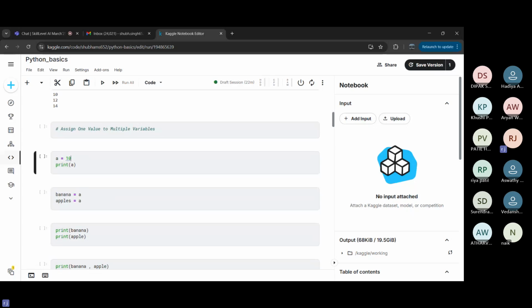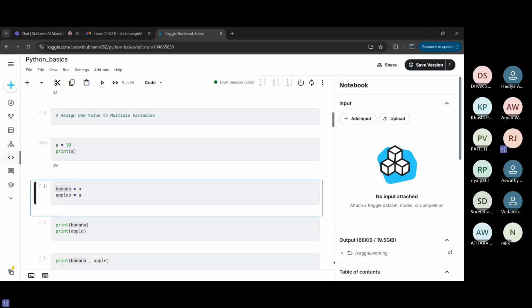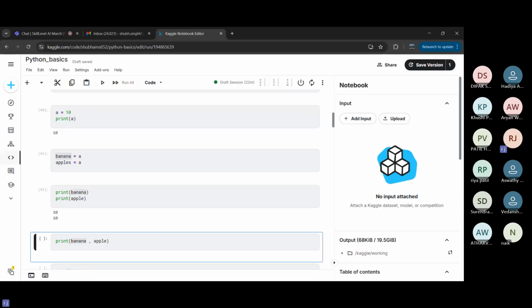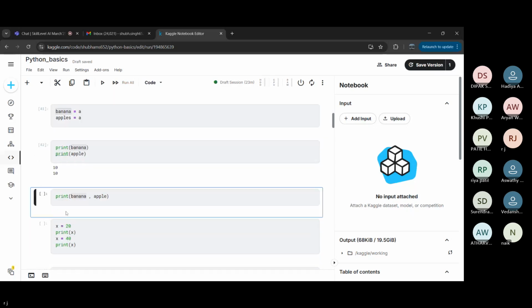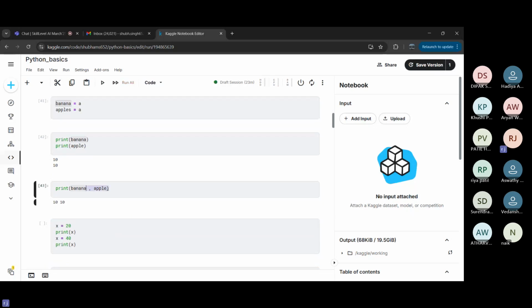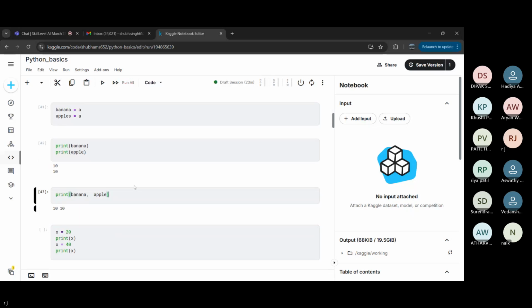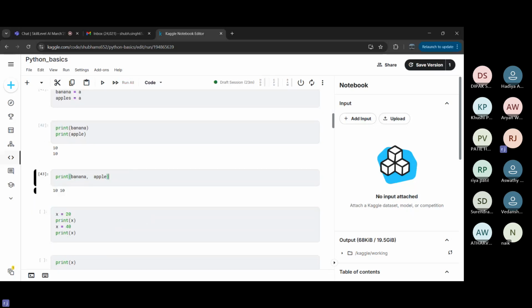Okay. Now you can use a variable in order to create different variables. So a small example, a equals 10, right? So we are printing it. Now what I can do, I can take reference of a and create new variables. So I can do banana equals a, apple equals a. Now if I print banana and apple, I will get the value from a. You can also print multiple variables at the same time by using a comma inside the print command. So print banana comma apple, I will get the individual values printed by using only one print command.